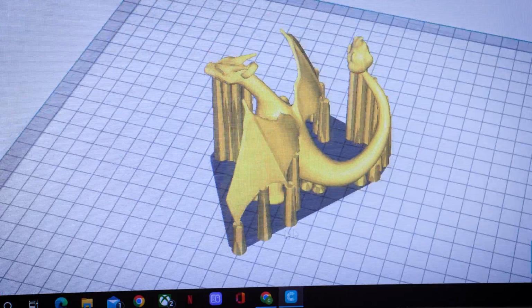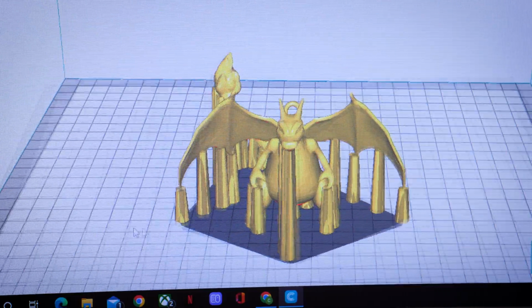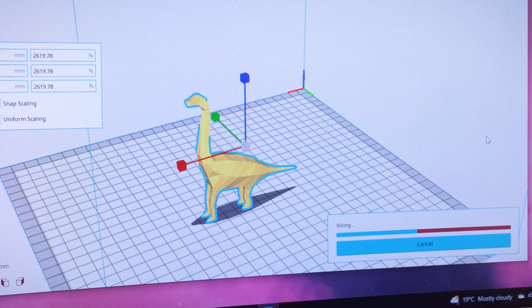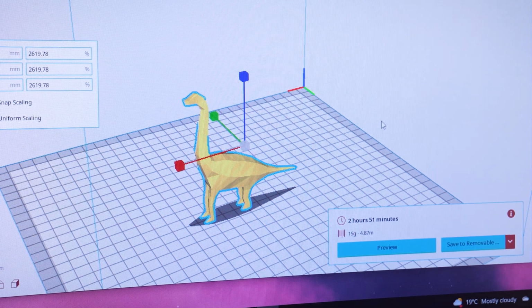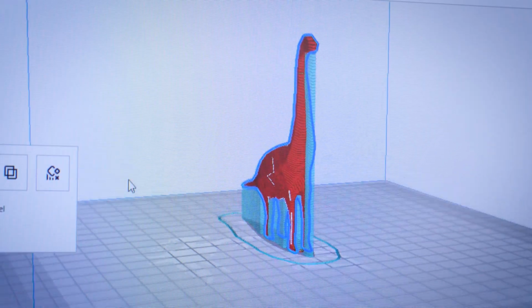For my custom print, I checked out a variety of models on Thingiverse, so I thought I'd try this basic dinosaur design. I loaded it into the Creality slicer to check the preview, but because it's such a delicate, thin and tall design, I knew it needed supports.